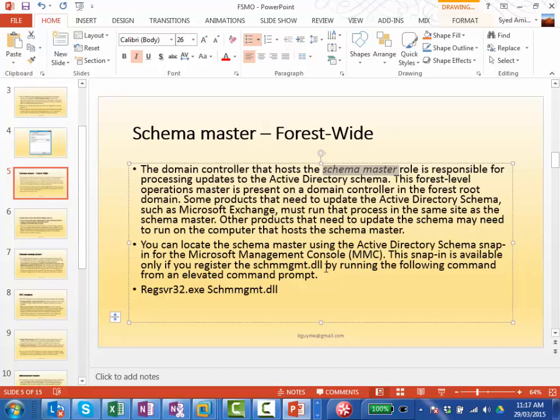So it has classes and attributes defined for all objects in the forest. So if a user object is created, what are the attributes and classes of that? It will have a password, it will have a modify password. You can modify the password for that user, for any user created.